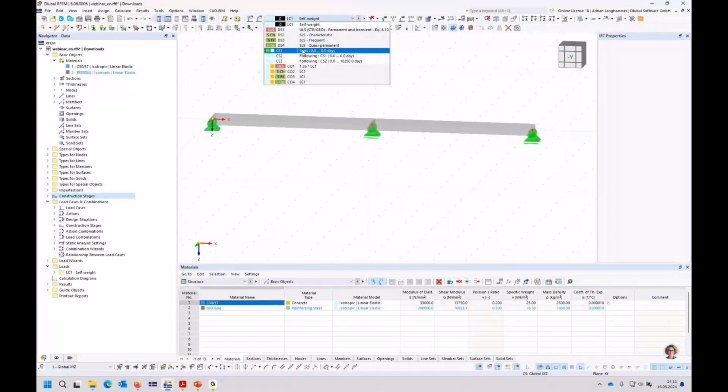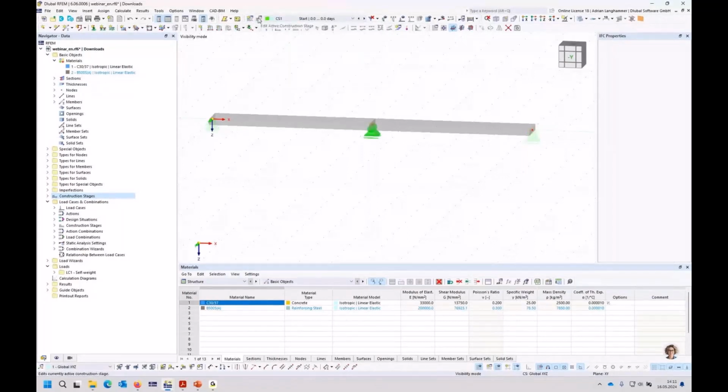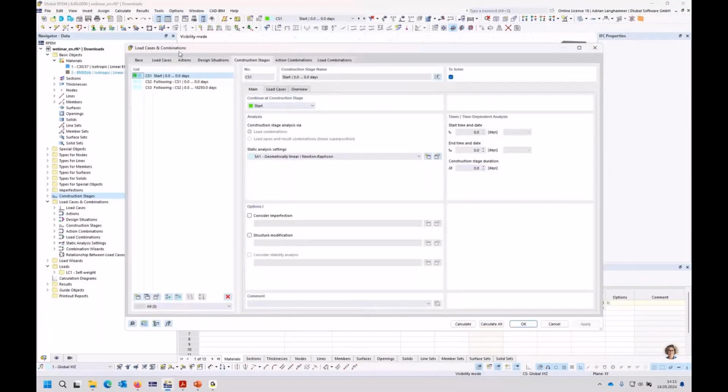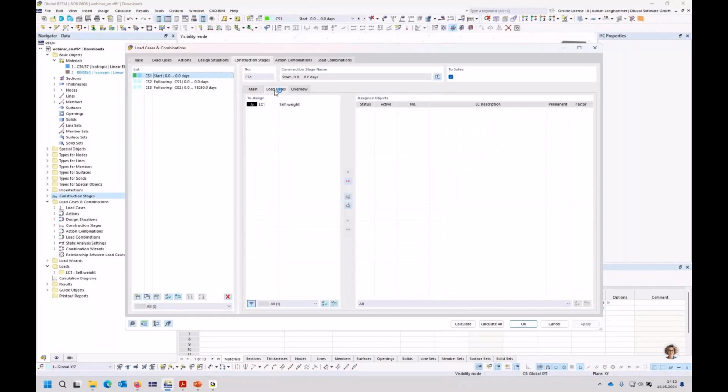So I can, for example, switch here to a construction stage and edit the construction stage in the load cases and combinations dialog. So here you see again the defined 3 construction stages, and for the first construction stage, I will go here to the second register where I could apply load cases. This is something which is also shown in several webinars before.